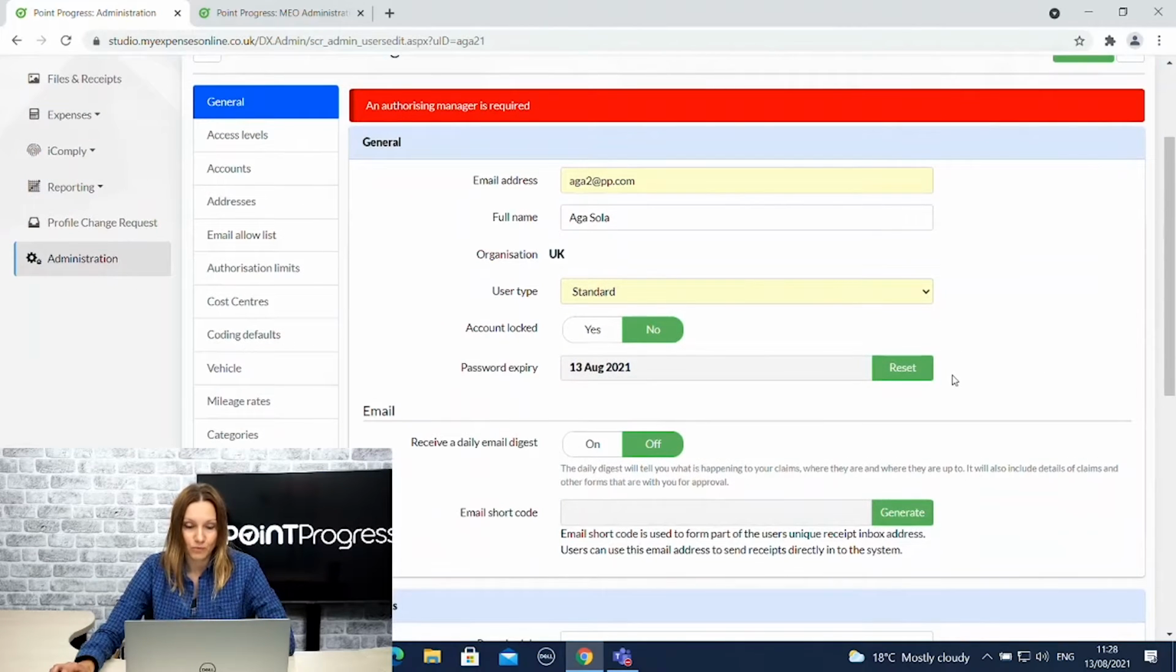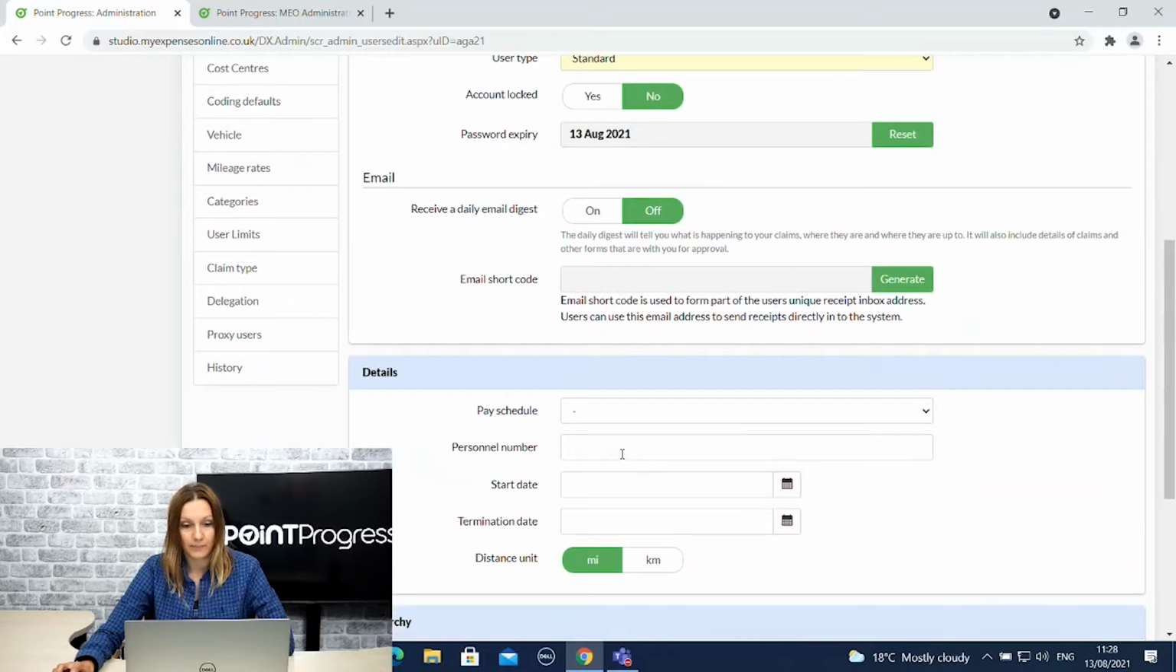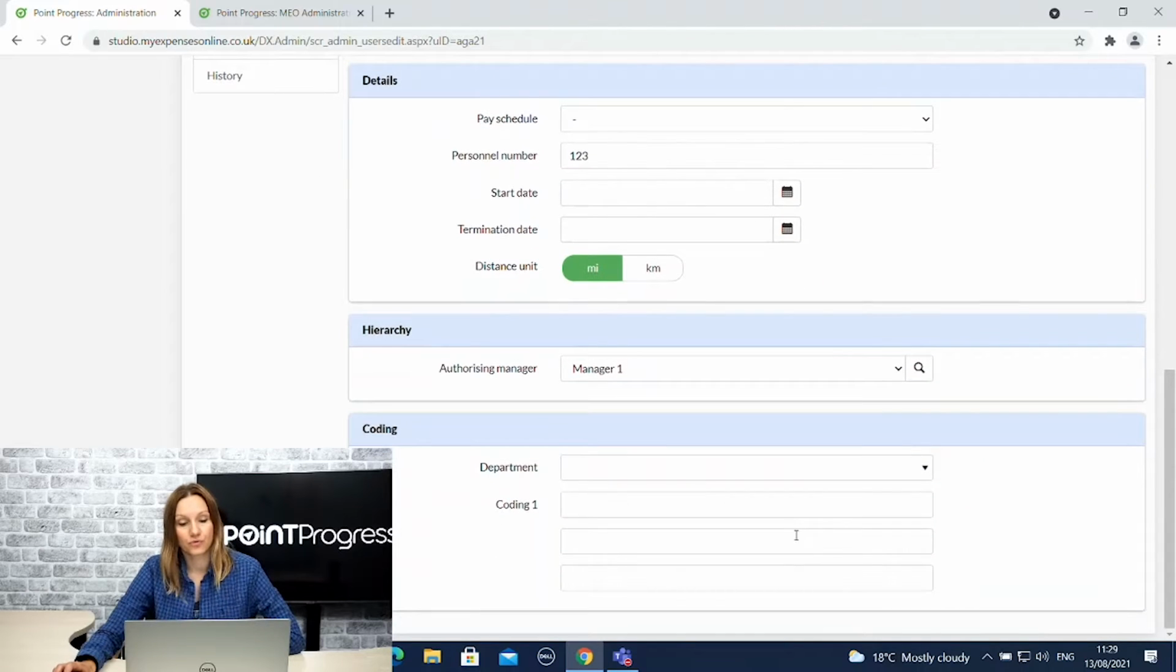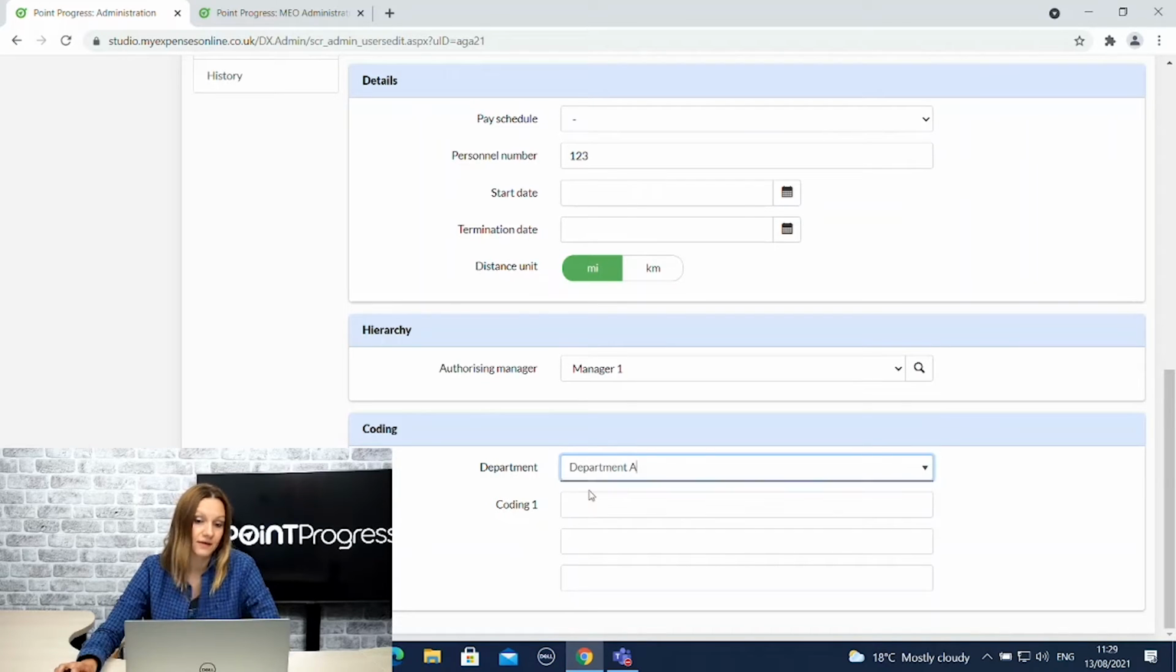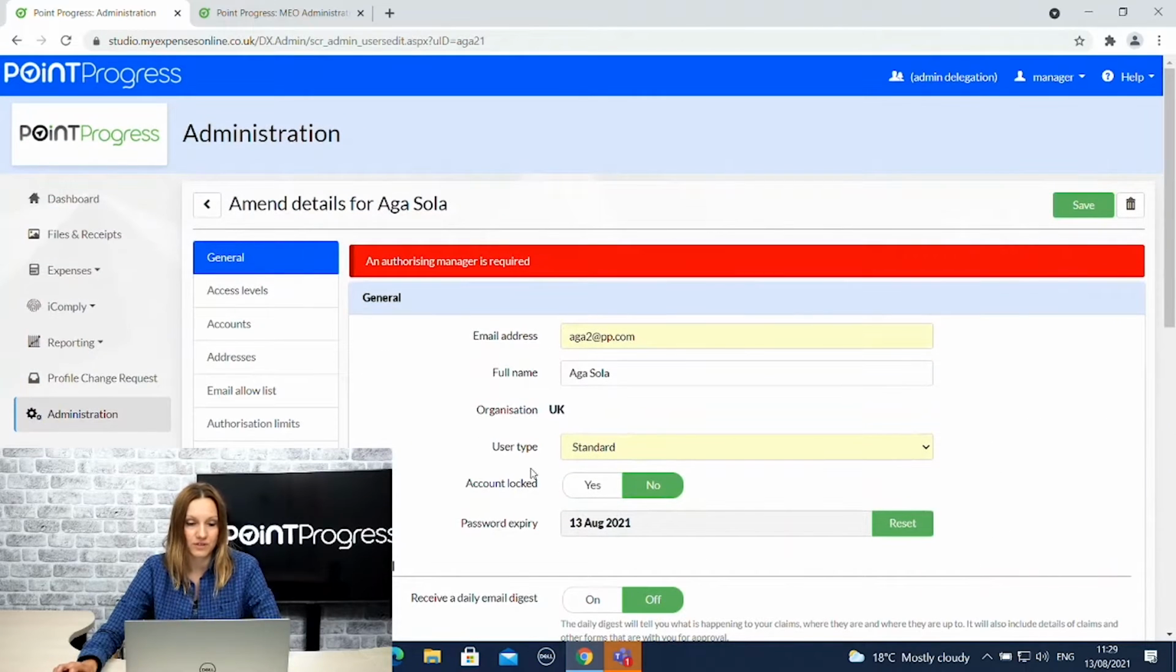If you would like to add some more information, like the payroll personal number, you can put it here. If you would like to put a start date, whenever this user is starting work, you can put a start date, and you can put a termination date. If you work with a department or a division, or there's any other information you would like to assign to a user profile, then you will find it here in the section coding. In this case, my user is assigned to department A, so I will just put department A. So this is all the information that you have to put on the general side.